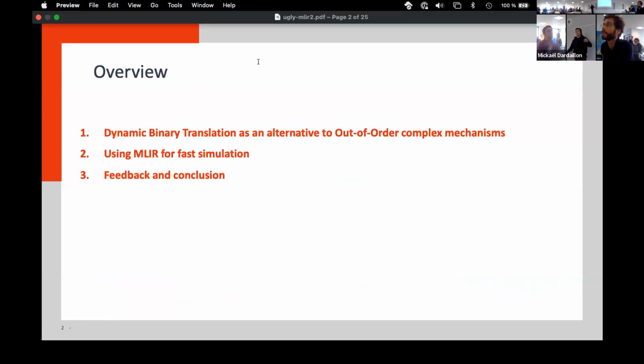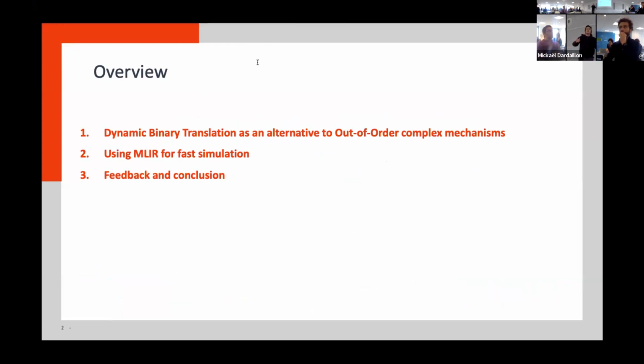First, I present you what a DBT-based processor is and why we want to simulate it, and then how I made the simulator, and I finish with some feedback and conclusions on the project.